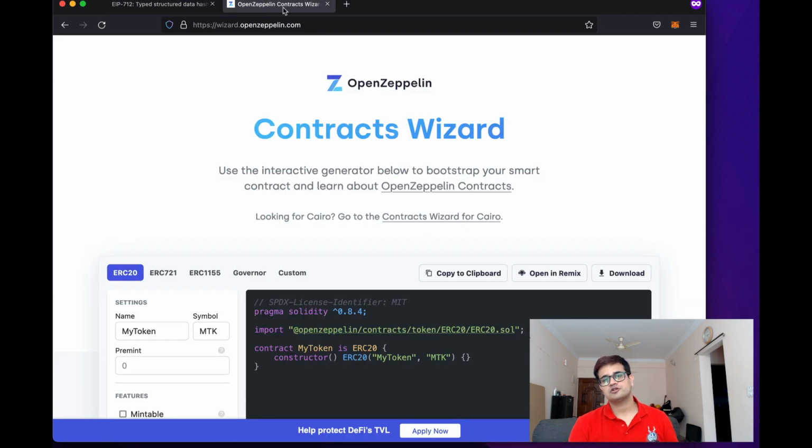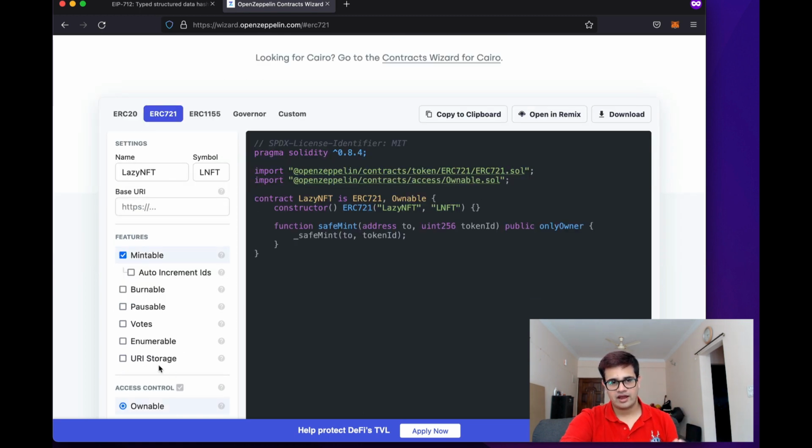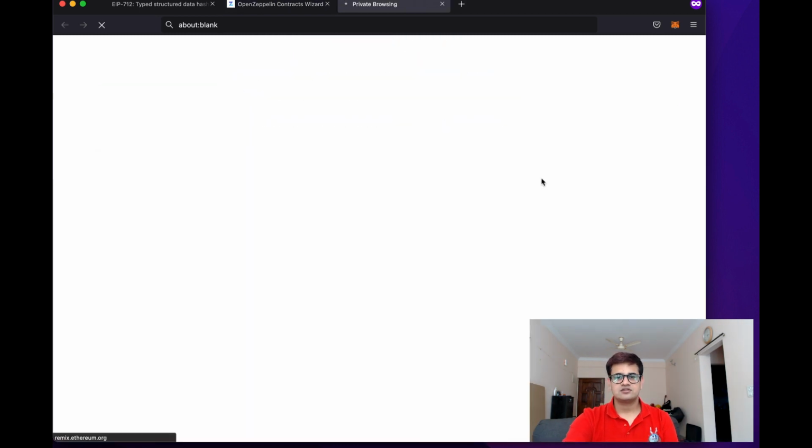Next, what I'm going to do is open the OpenZeppelin wizard. What I'm looking for is an ERC721 smart contract. Let me just name it Lazy Mint, or actually Lazy NFT. Alright, with the symbol LNFT. I want to make this mintable and I want the URI storage module because what I want is every NFT will have its own URI. You can of course move forward and make a centralized URI which you can keep updating, but generally speaking this is an easier way out. I don't think I need anything else. I can just open this in Remix.